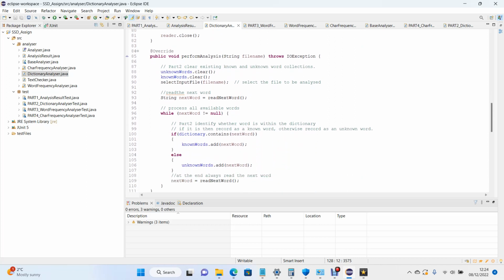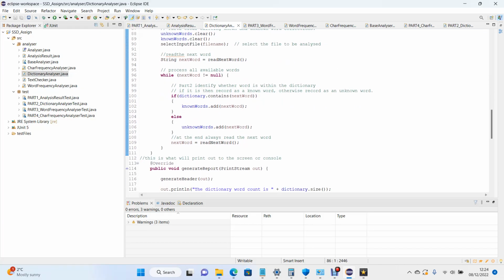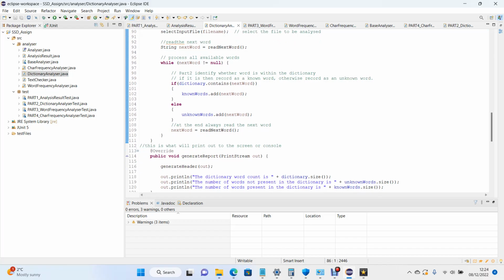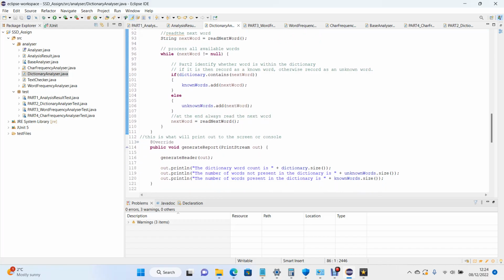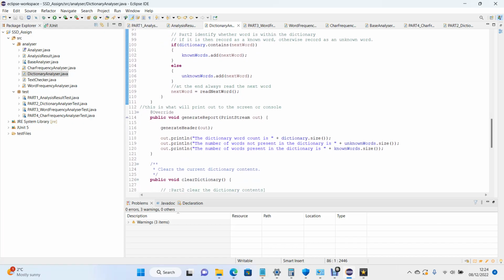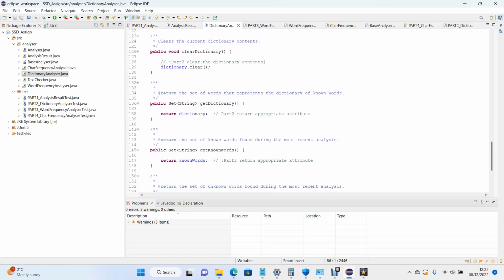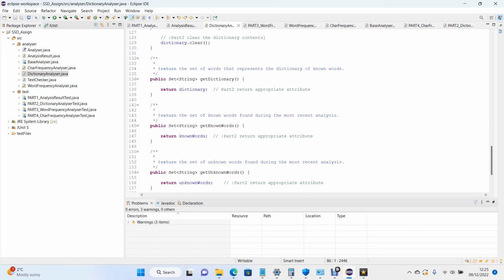We'll clear the existing words, both in unknown words and known words. Then we'll read the file, read the next word, process all available words, identify whether the word is within the dictionary. If it is, then record it as a known word. Otherwise, record it as an unknown word, as you can see here. At the end, always read the next word. Clear the dictionary. Obviously, that's what this method does. Clears everything in the dictionary.